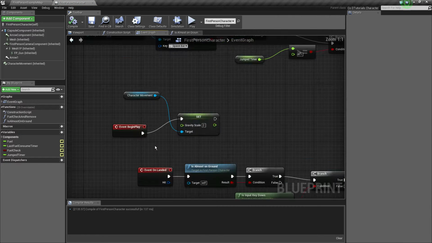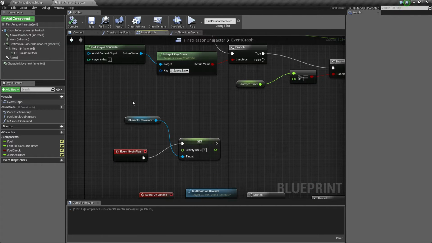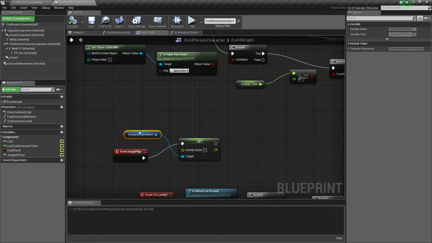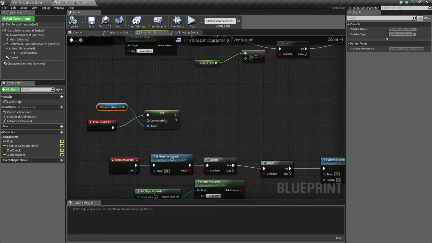So first things first, we're going to set the gravity scale to 2, so we want 2 times stronger gravity on our player. This is due to the force we apply. This way some stuff is smoother.